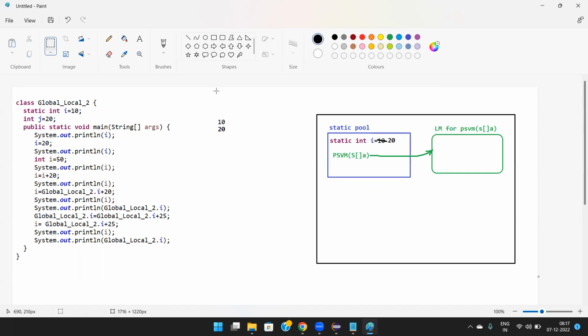So next, Krishna. Yes, Murli. Now I'm giving int i equal to 50. Tell me, declaration and initialization I'm doing. That means am I trying to create a new variable or am I trying to reassign the value for the existing variable? What are we doing here? I think we are declaring, right, Murli? Correct. Declaration and then initialization.